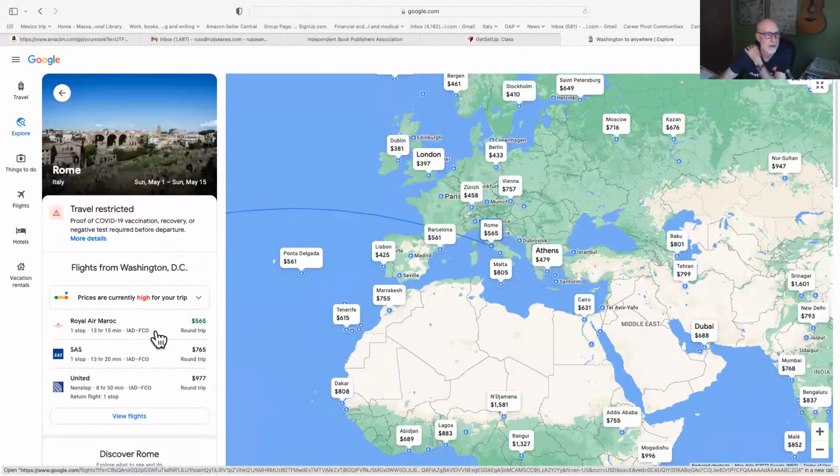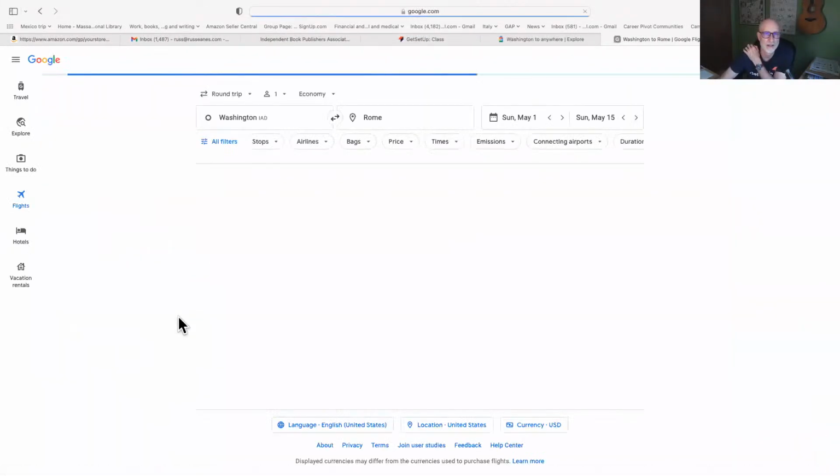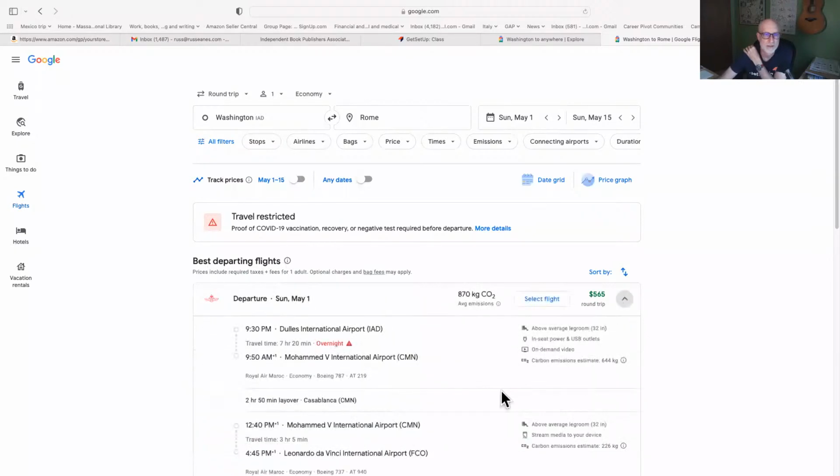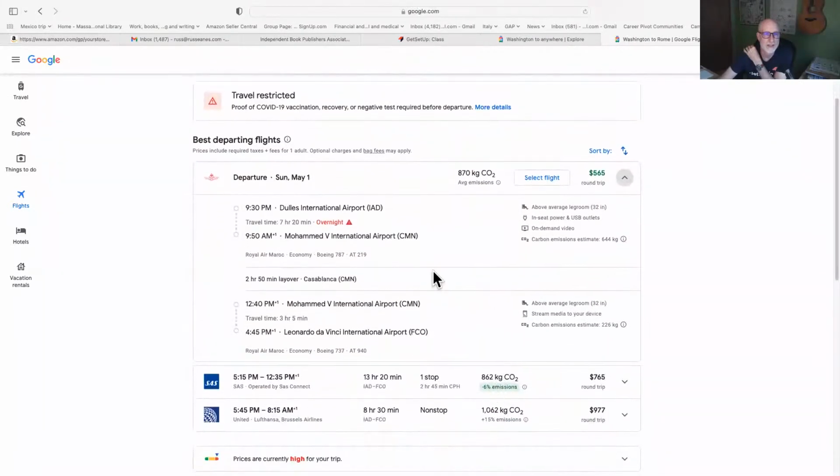That's going to be Royal Air Morocco. I've never even heard of this airline. Wow, what is Royal Air Morocco? That is a new one. $565, one stop. It's going to go to, I see, it's taking me to Mohammed V International Airport. And that's a really long flight because I'm going to go, actually, it's not that long. It's about 15 hours. Okay.